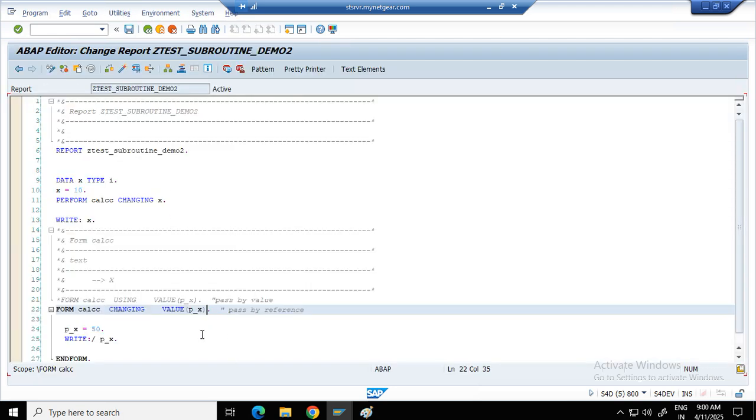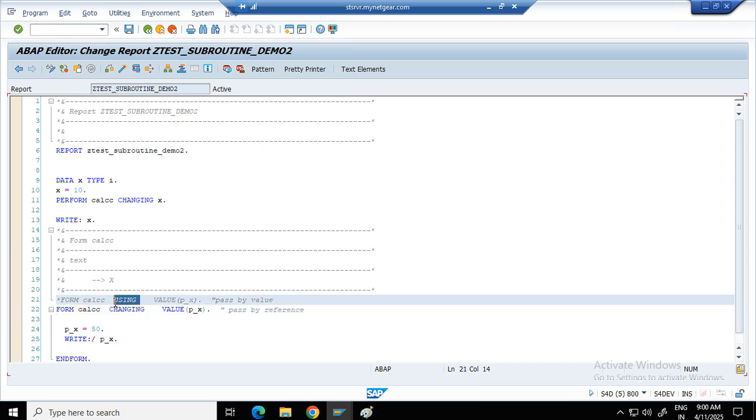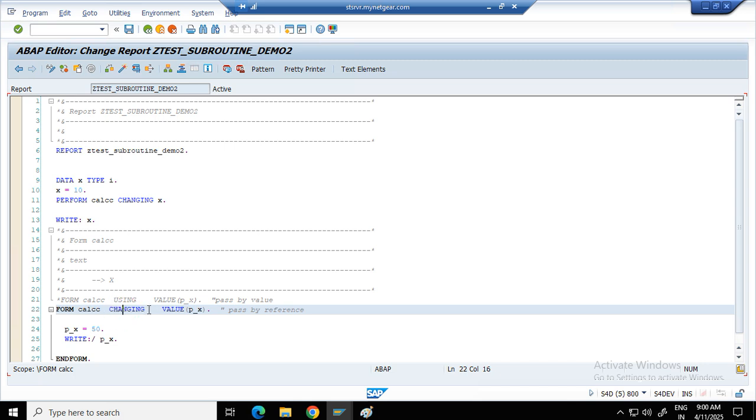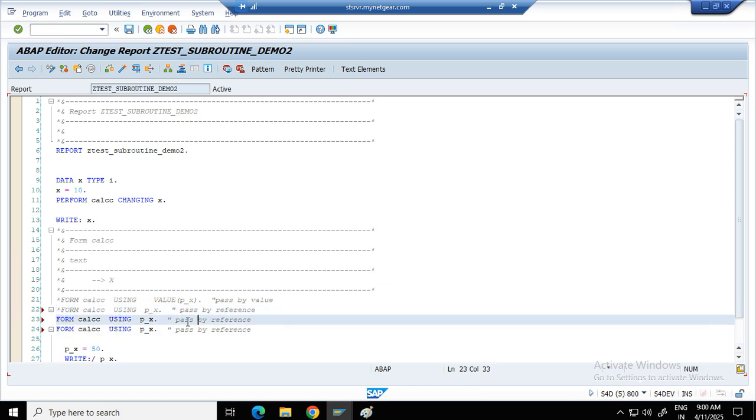When you are using changing, see, if you give pass by value, it will work like pass by value. But if you give the keyword called changing, if you put value or if you don't put value, it will work like pass by reference only. See, I am removing this x here. Let me take one more thing. This is pass by reference only.